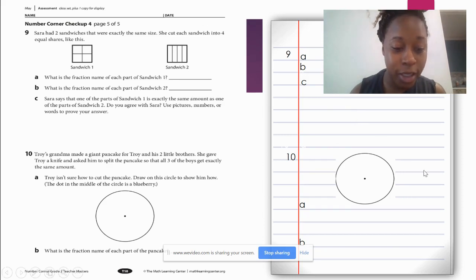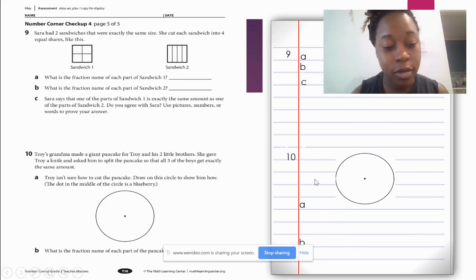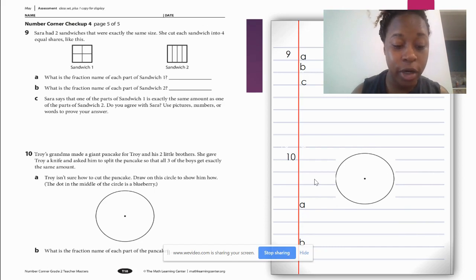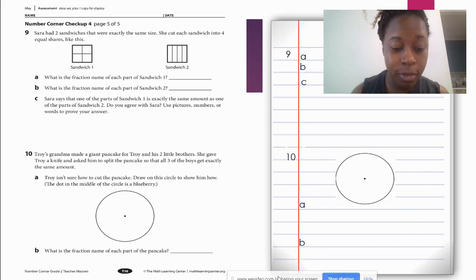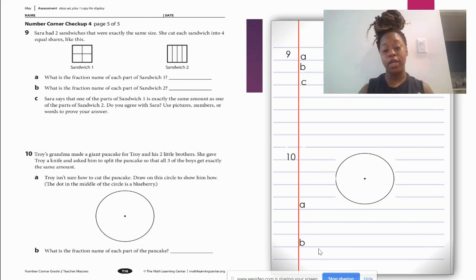Moving on to number 10. Make sure you've completed parts A and B. For part A, I'll read that again. Troy isn't sure how to cut the pancake. Draw on this circle to show him how. The dot in the middle of the circle is a blueberry. And then part B, what is the fraction name of each part of the pancake? If you've already done both of these steps, you can give me a thumbs up. If not, pause the video to make sure that you've answered A and B.